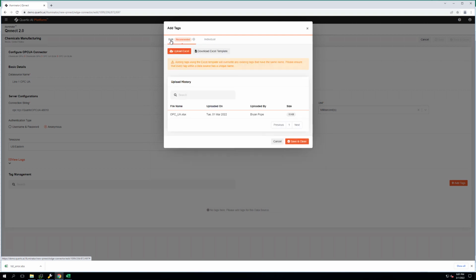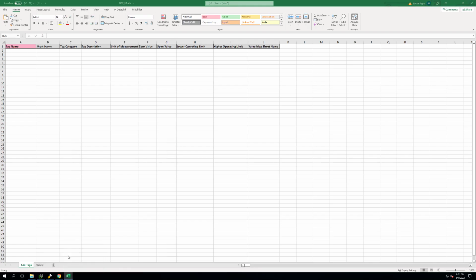We'll start with the recommended way, which is in bulk, so we can download an Excel template, which I already have open here, and this will show several fields that I'm able to incorporate into my tag configuration. The only required one is this tag name. In the case of something like OPC, this tag name will be the same tag name that's available in the OPC server. So there's this one-to-one mapping between this tag name that we set up in Quartic and the tag name that exists in the OPC UA server.